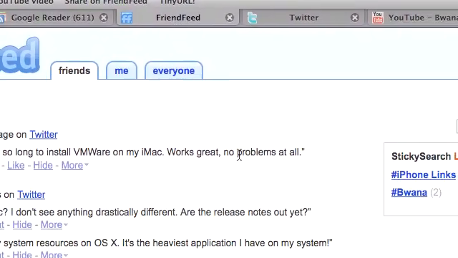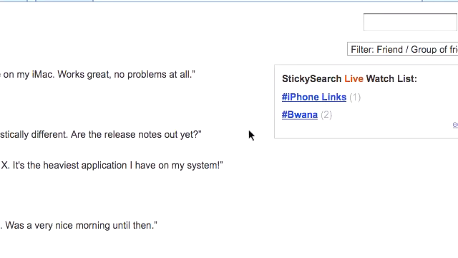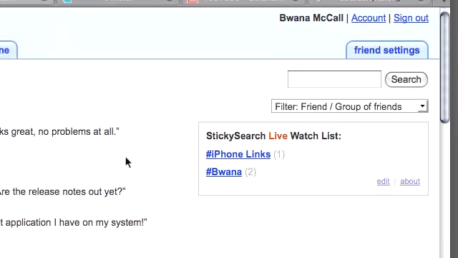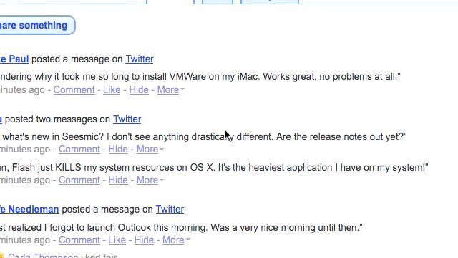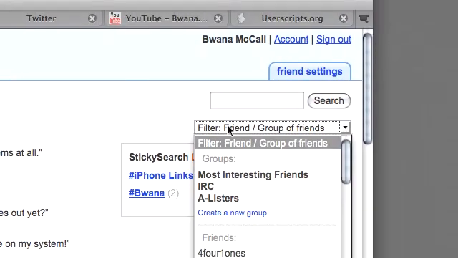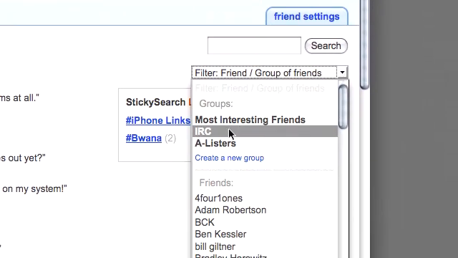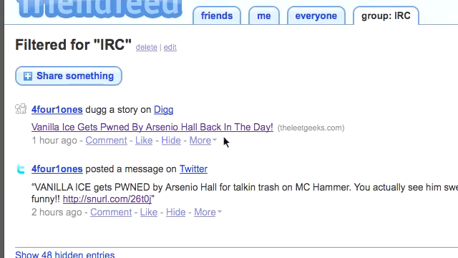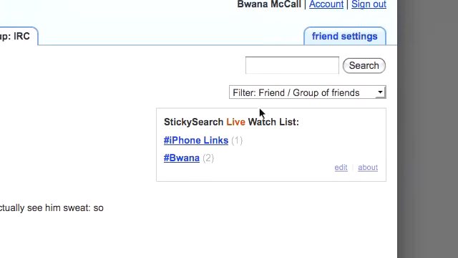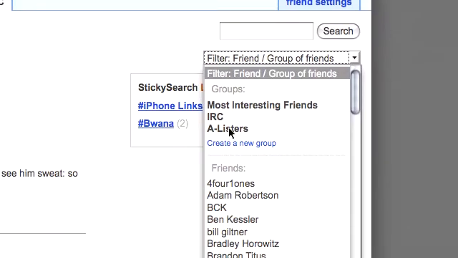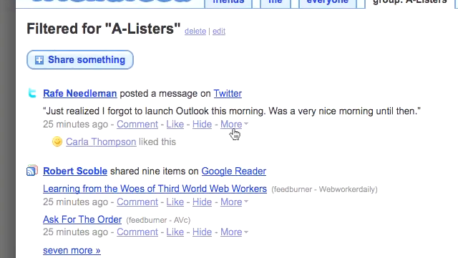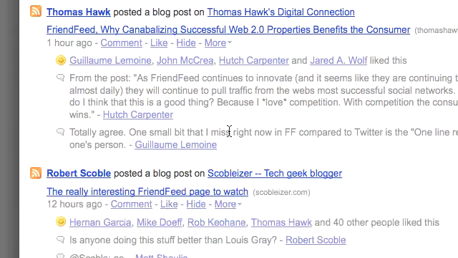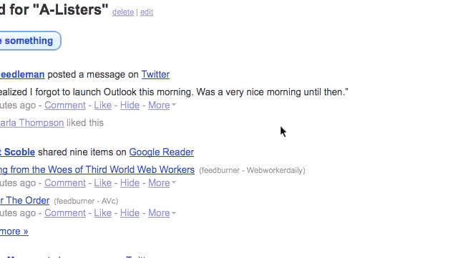Next is FriendFeed. There's a bunch of FriendFeed stuff you can add. Most notably, I have two that I like. The first one is called Filter Friends or Group of Friends. So I can filter all of my FriendFeed by friends or groups of people. I have two groups set up already. I have a group called IRC. These are all the friends that I've met on IRC. And when I select that, it refreshes FriendFeed and only shows me those people that I defined in that group. I also have a group called A-listers, and when I select that, it only shows me those A-listers. There's Rafe Needleman, Robert Scoble, Loic Le Meur, Thomas Hawk, and others. So these are all the big names, and these are all filters.